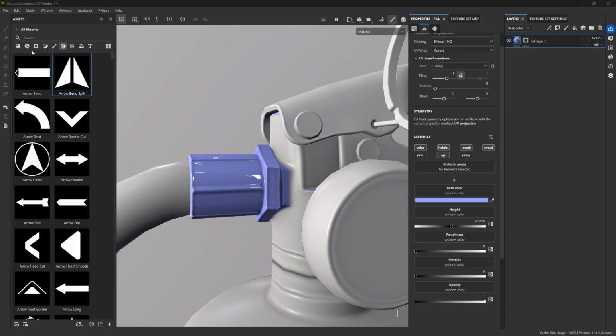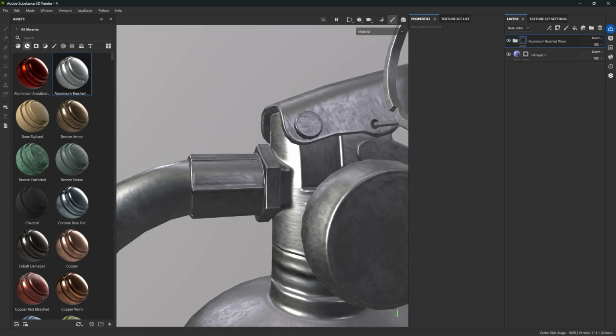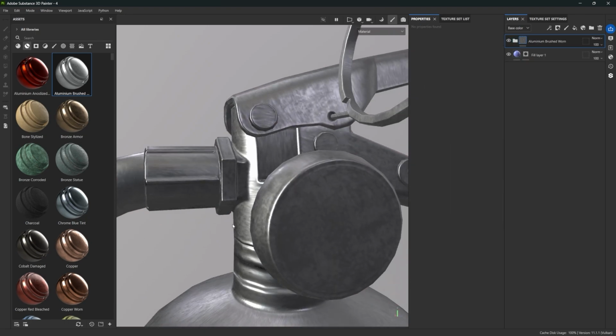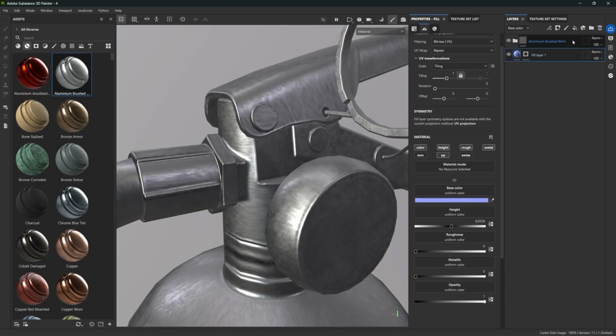Let's find a ready-made smart material to examine this in practice. Switch to Smart Materials, drag over, say, aluminum. Let's see how it applies. Quite nice. We can delete the layer below.